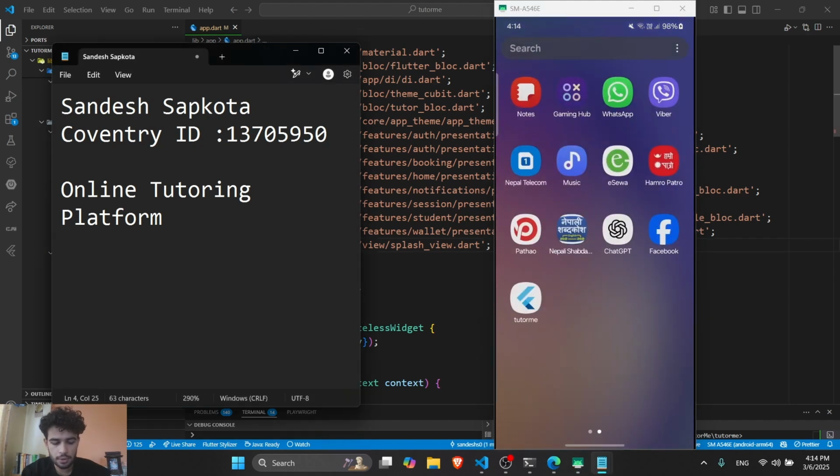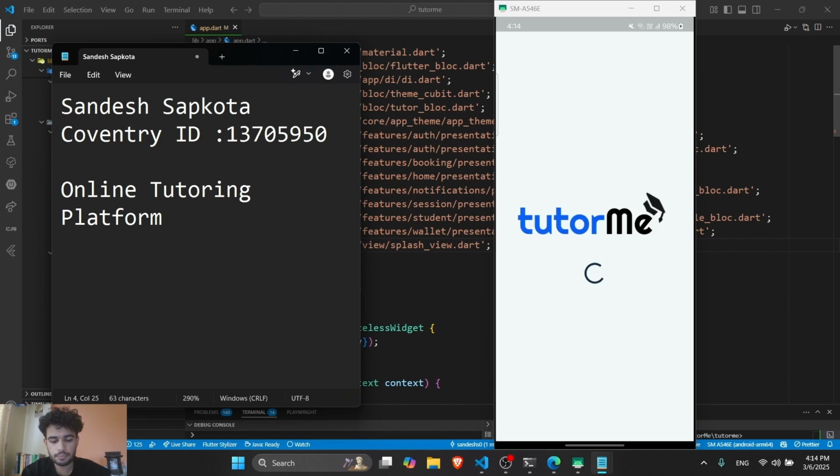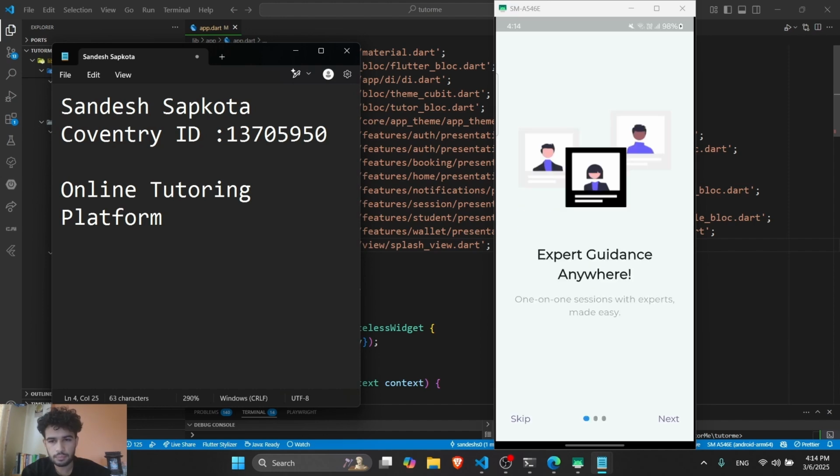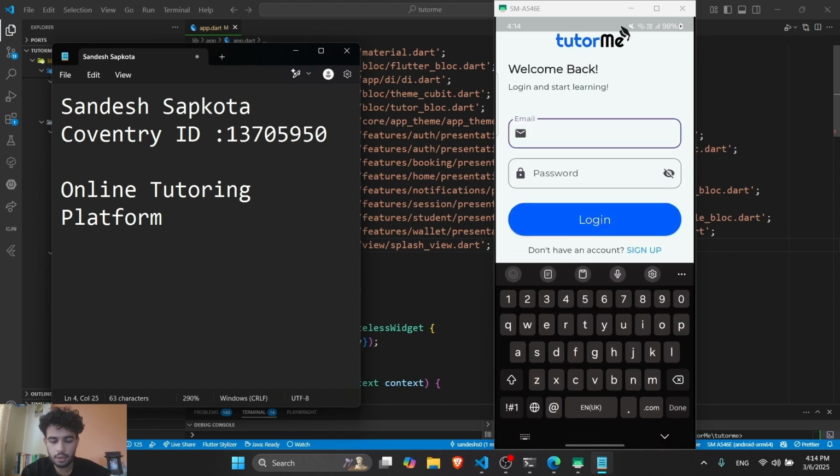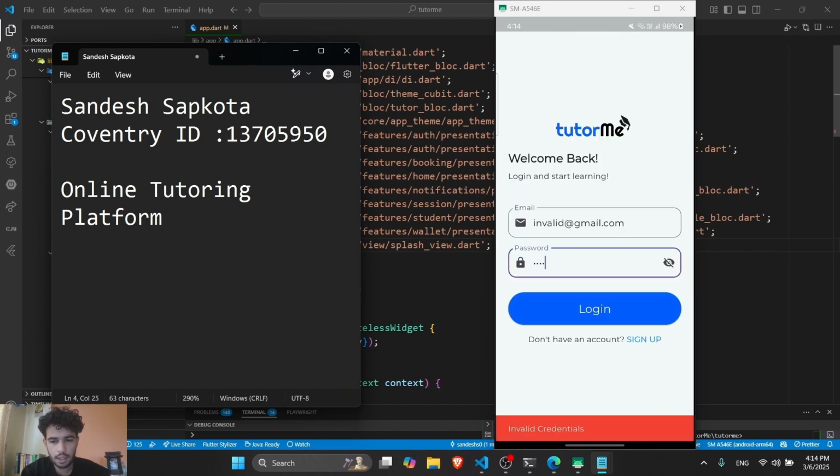Now let's start the application. After the splash screen and onboarding screen, I'm taken to the login screen. Now let me try logging in with invalid credentials. As you can see, I get an error saying the credentials are invalid.